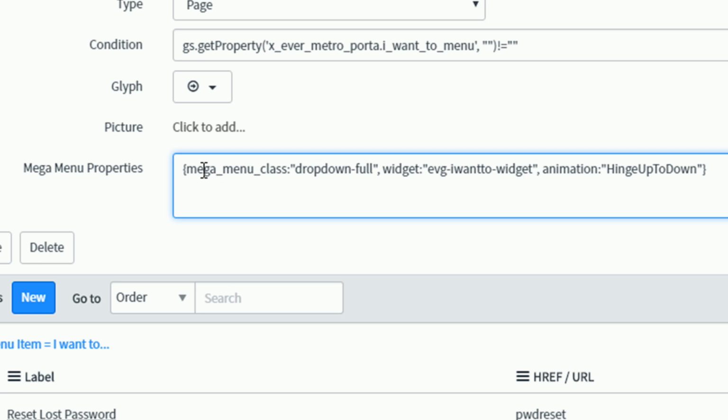There's really three properties. One is this drop down full. That just defines how big to make it. If you want the mega, then you want to set it to drop down dash full. If you just set it to just drop down, it'll have a single column drop down. And then the widget, which is what widget to embed inside that mega menu.